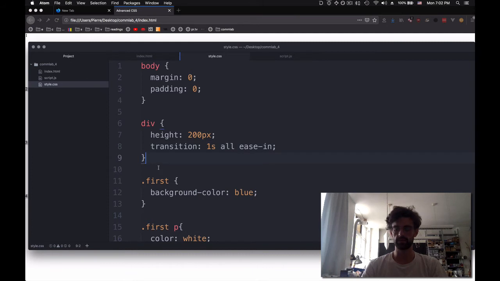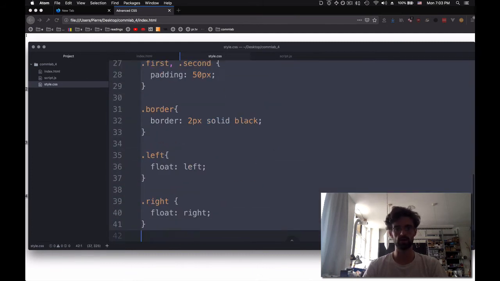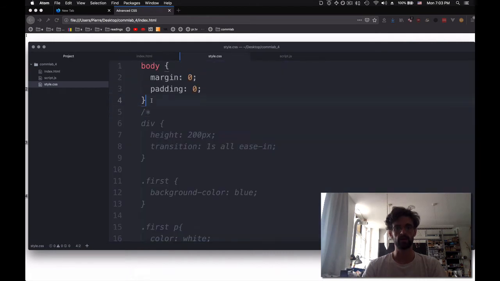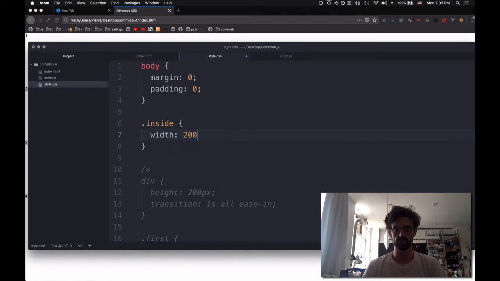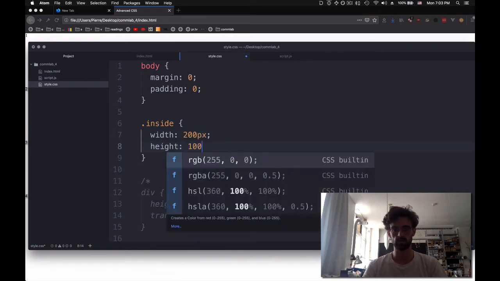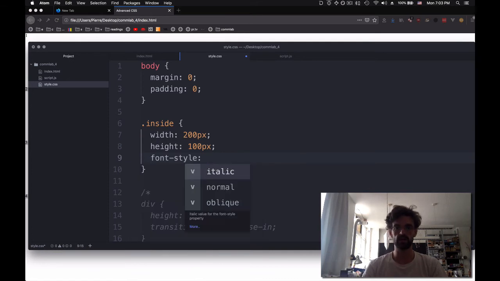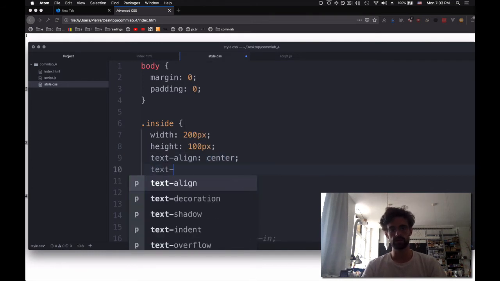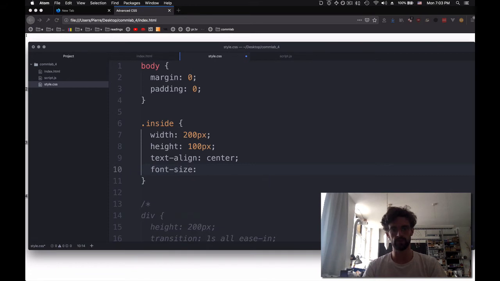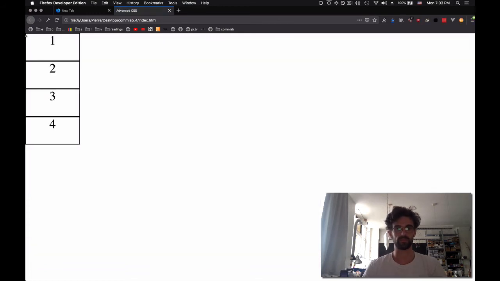Let's make them a little bit nicer. So all of this we comment out. And then we're going to say that all of the ones inside are going to be width 200 pixels, height 100 pixels, text align center, text size 48 pixels, and we're going to add a border to make them obvious. 2 pixels, solid black. Okay, 1, 2, 3, 4.